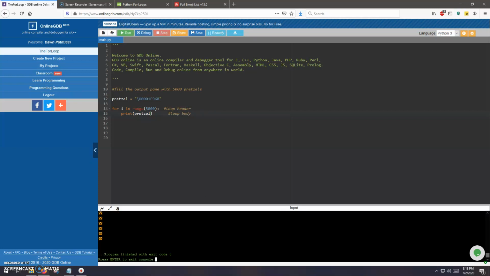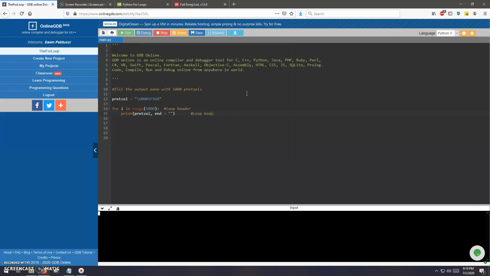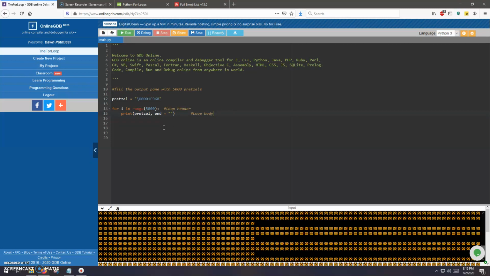I got 5,000 pretzels, but they're all in one column here. So what you need to do is, see, the default is to end a line by advancing to the next line. And when you add this, you're overriding the ending mechanism. You're saying, no, the end isn't a new line. The end is going to be a space. And so I get all these pretzels separated by spaces. I did try to do a null string here to have them all squished together, and the output looked very strange. I don't know what that's about. So let's just put a space back in there.